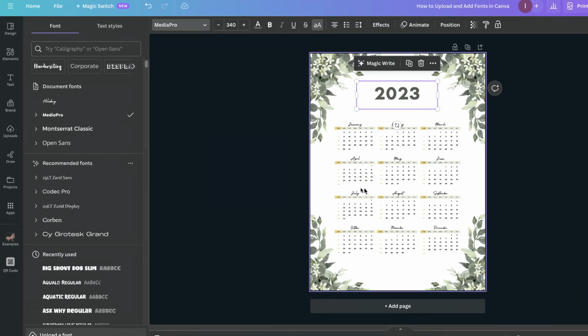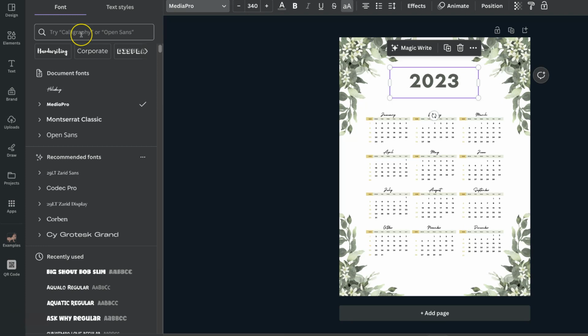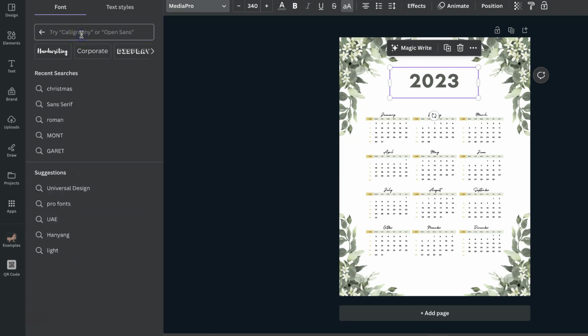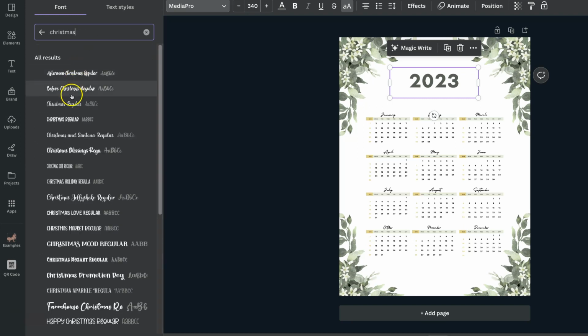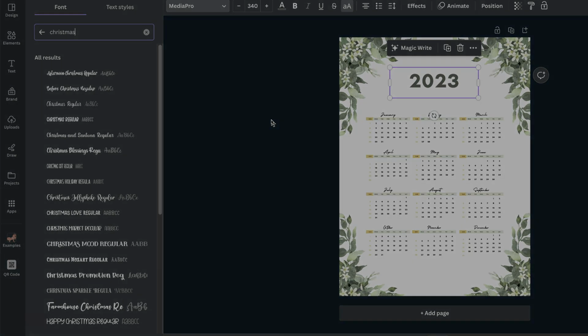Then if you want to use that font, we can simply come to the search bar just here and type in the font's name. Then you can find that font and use it in your designs. So that's two ways on how to upload and add fonts in Canva.